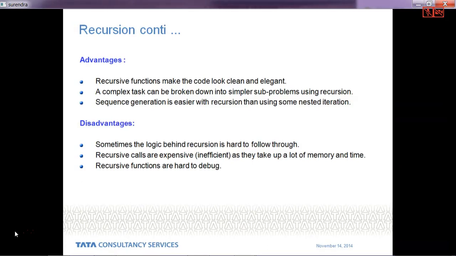Recursive function makes the code look clean and elegant. Just calling inside the function makes it easy. Easy means not in terms of the logic, but in terms of the lines of code. A complex task can be broken down into similar sub-problems using recursion. If it is a large or difficult task, then we can break it down into smaller sub-problems using the recursive function.